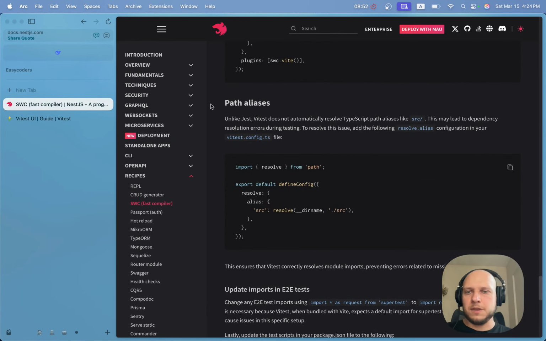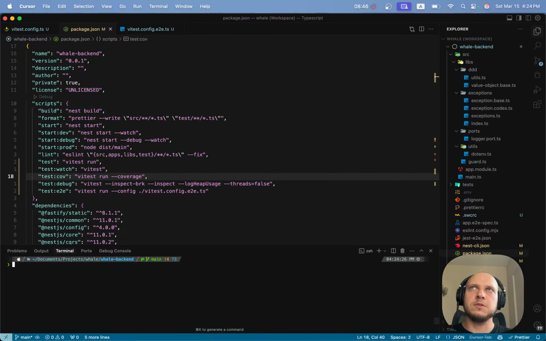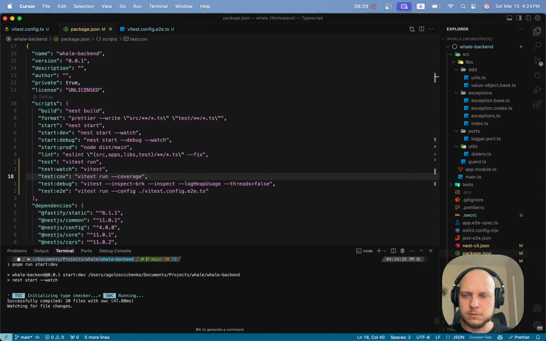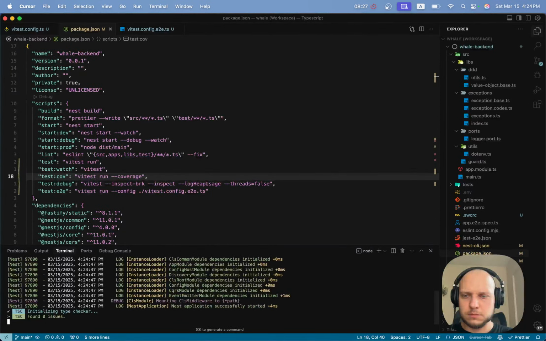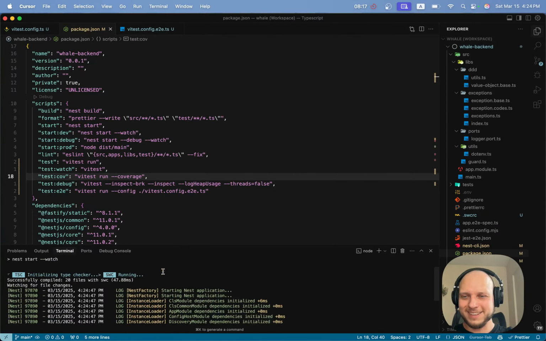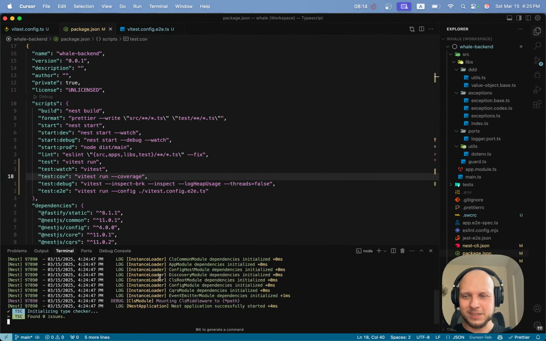Let's just try to run our application because we just installed the SWC and now we use it. That's why I'm going to make sure that everything is okay and we don't need to make any adjustments. pnpm run start dev. Yay, found 0 issues, and it seems that everything works well. Very good. Perfect, perfect guys, no issues.